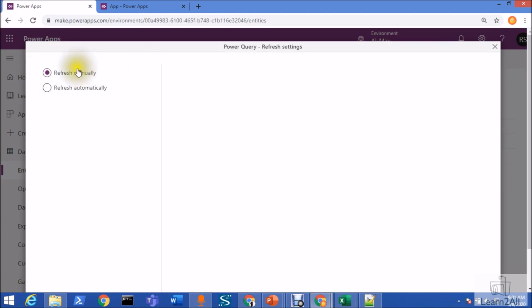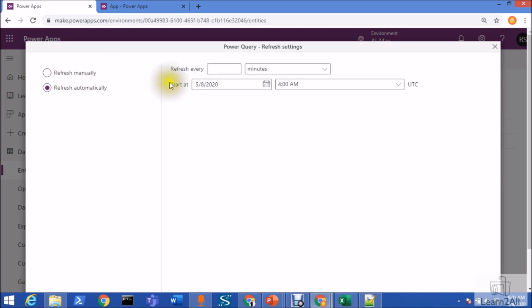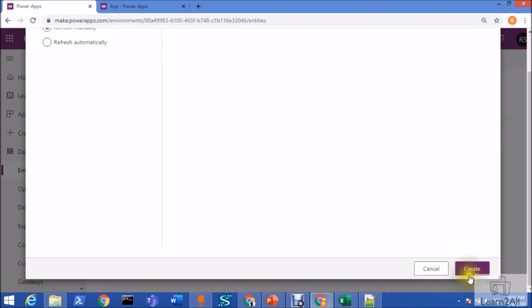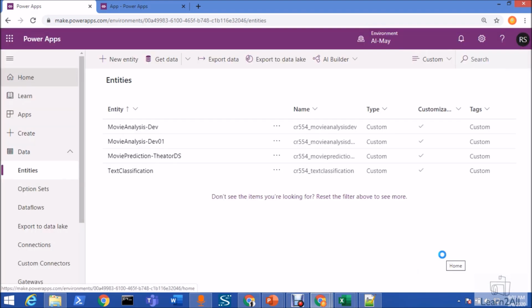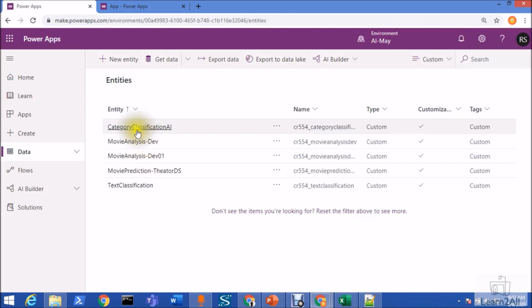Here you have an option whether you wish to refresh manually or refresh automatically. Once you click on refresh automatically, it will ask for an interval. You can select any interval from here. Currently I'm selecting refresh manually and just clicking on the create button. Alright, so my entity has been created. Let me hit refresh on this page. So this is the entity that we just created, category classification AI. So this is how you can build your CDS model first.